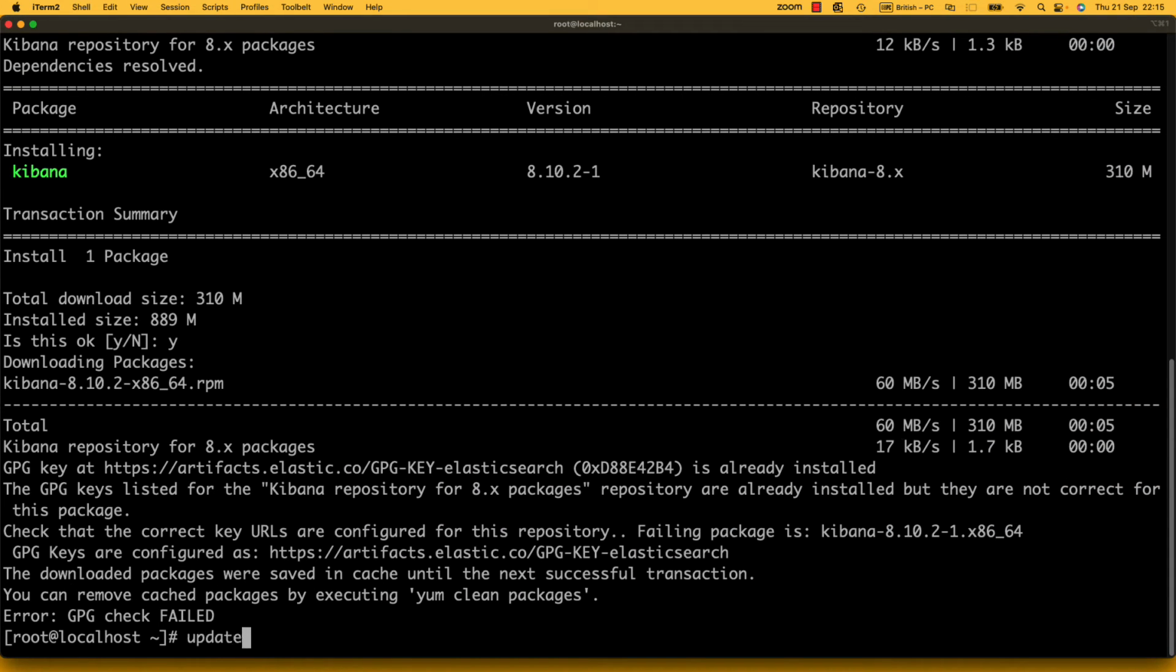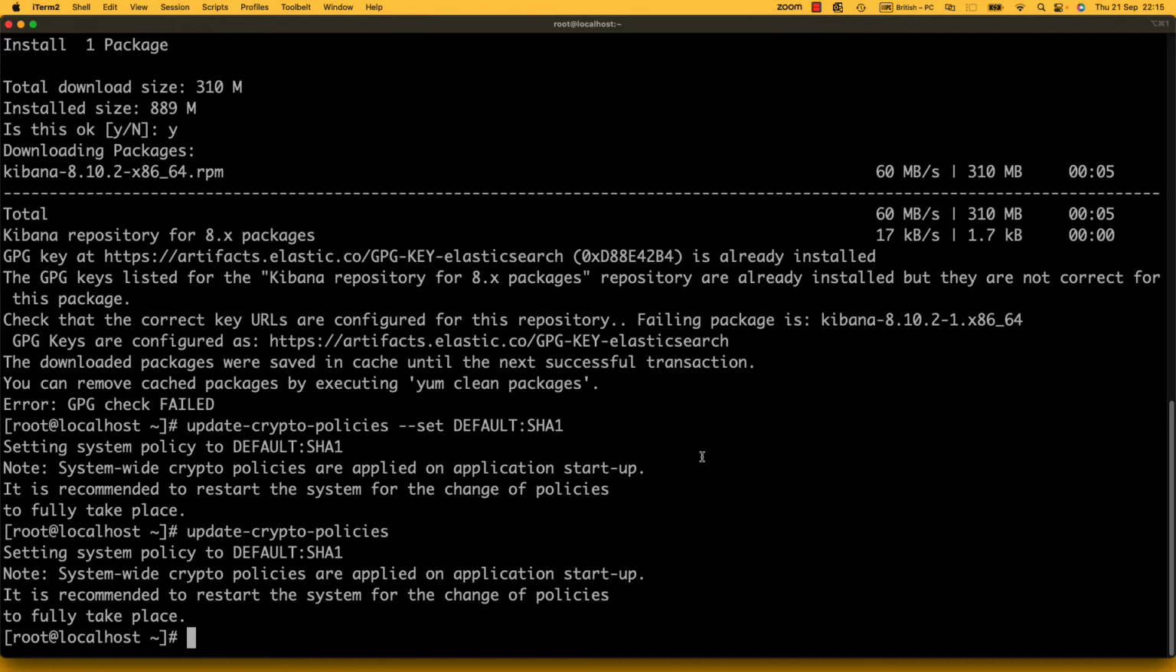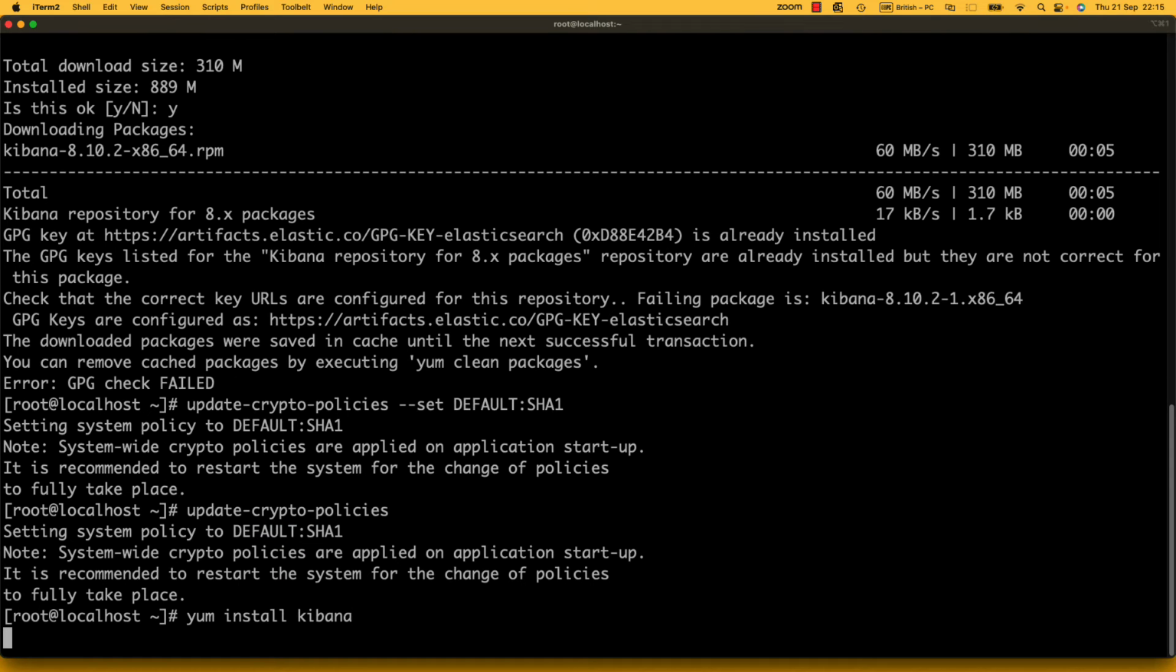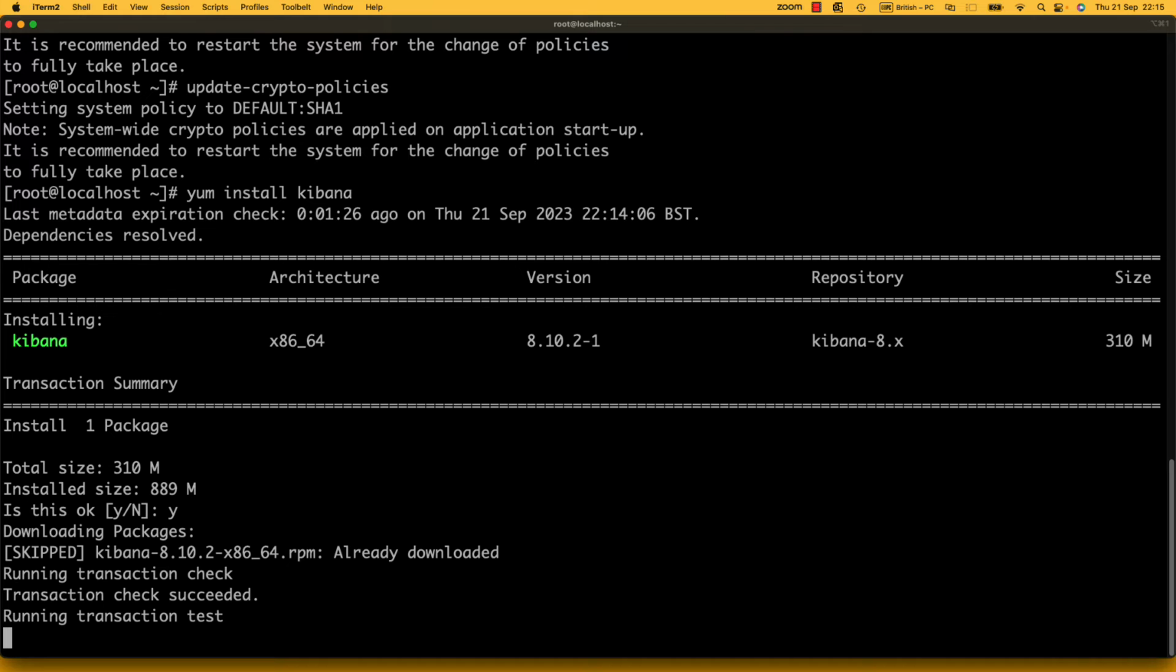So it's update-crypto-policies --set DEFAULT:SHA1. And there we go. So we can actually then check what our policy is just by running that. And we can see now we're set to the default SHA-1. So let's go ahead and install Kibana now. It's already been downloaded and it should go through and install that fine.